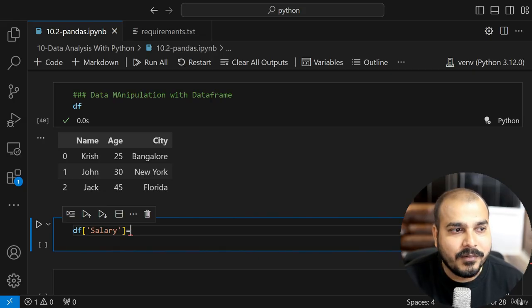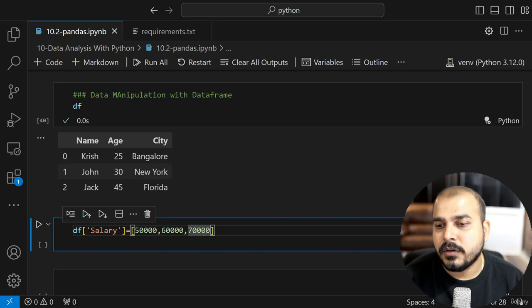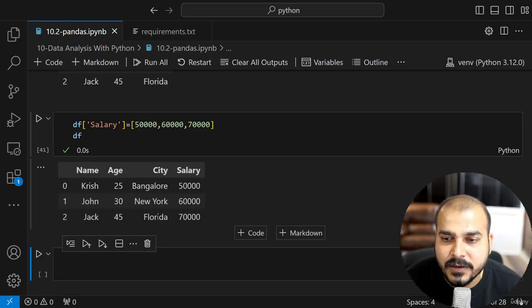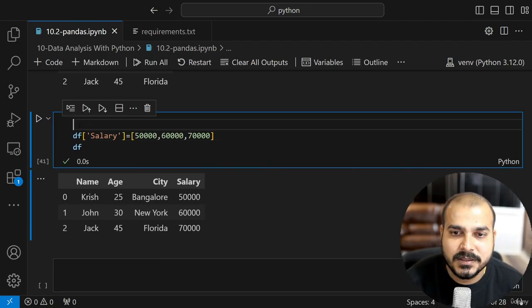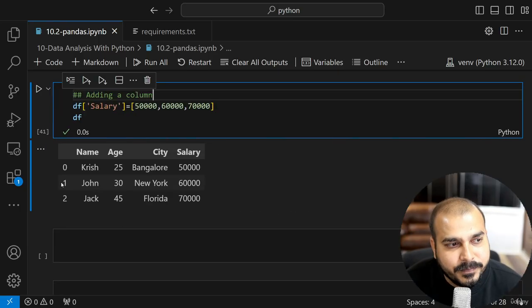Then I will use a list. Let's say I write 50,000, 60,000, and 70,000. So this basically becomes the salary. If I print the DF now, you can see a new salary column is added. So with the help of this, I am adding a column over here, right? Perfect. So this is great.